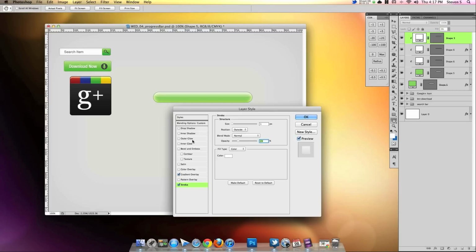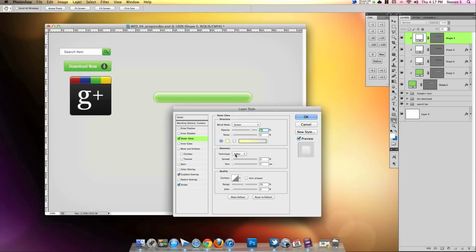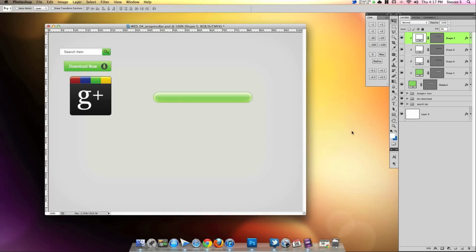Let's bring down the stroke opacity, and then maybe let's see what outer glow looks like. I don't want to overdo this, but I kind of want to make it look sweet. Yeah, it brightens it up too much. Let's go without outer glow. Okay. Let's delete this thin one. I'm going to delete that. And we'll leave it at that.